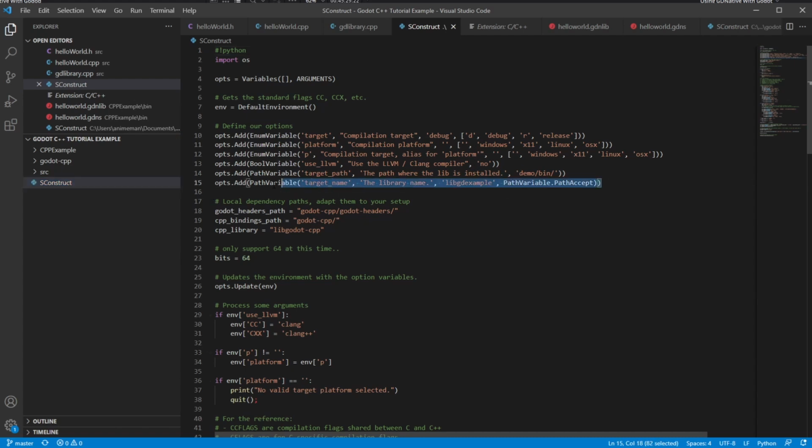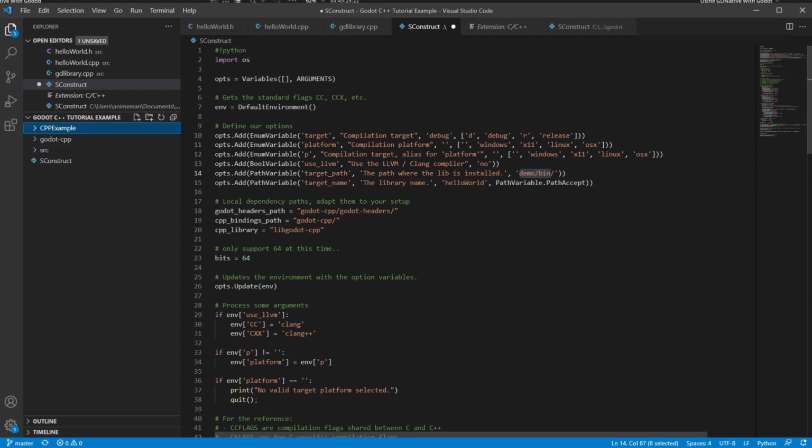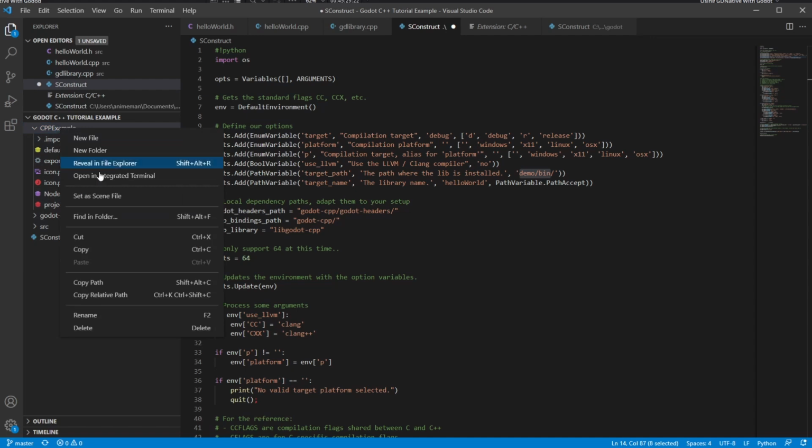So you can see right here on line 15 is where we actually name our library. So you can see the library name is libgdexample, and we're going to call it hello world. And you can see path where the lib is going to be installed, demo bin. So if you go into your CPP example, you'll see we don't have a bin folder. So let's go ahead and create that.